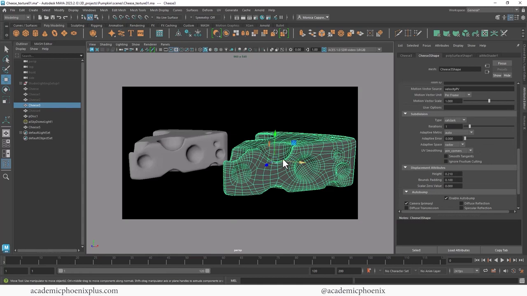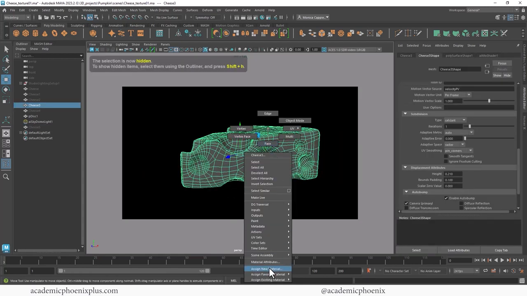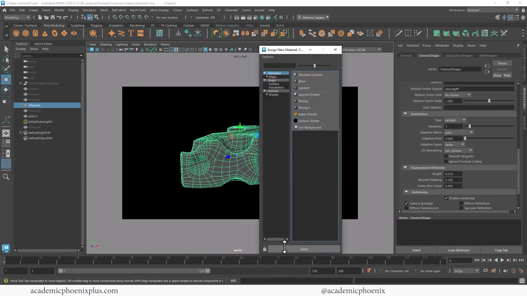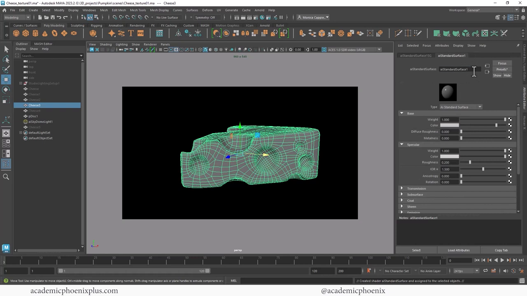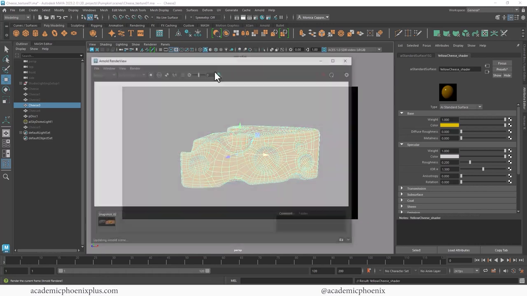All right, I'm going to go ahead and hide this one, Control H, and just focus on this one and assign a new material. So right click, assign a new material, go to Arnold aiStandardSurface, and there it is. Basically what we're going to start off with is the yellow part of the cheese. So I'm going to call this yellow cheese shader. And of course we want to pick a color. I already kind of messed around, so I'm going to pick kind of a yellowish color, and let's see what that looks like so far.